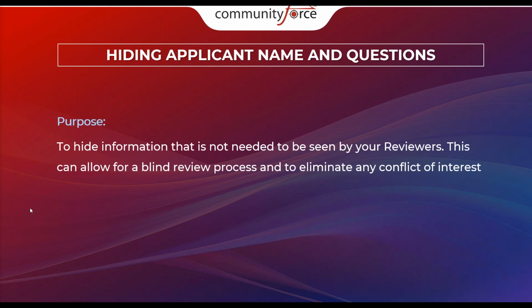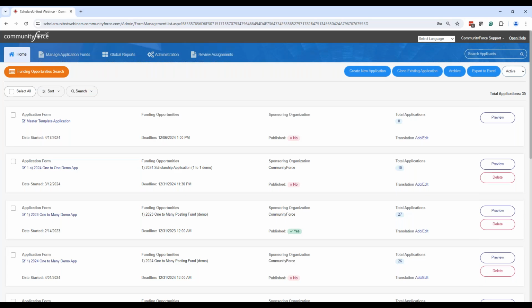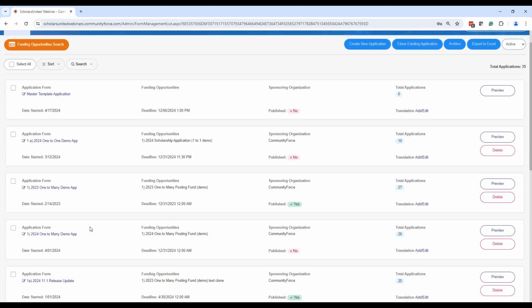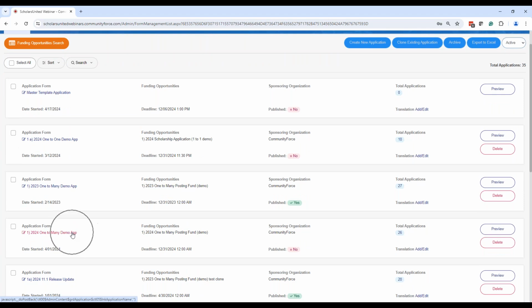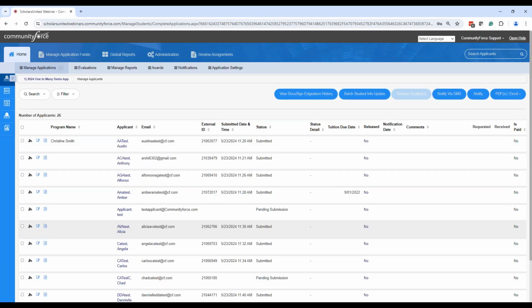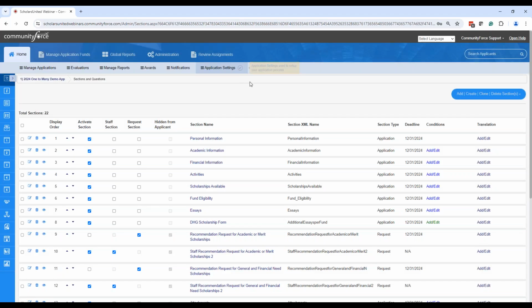So let's go ahead and go to the site here. And I'm logged in as an admin, of course. And so I'm going to open up my application form from the home dashboard and go to application settings. This is where you're going to be setting up all the hide features for your review process, in application settings. And so of course, first of all, you're going to want to think of what it is you want to hide. What is the identifying information?